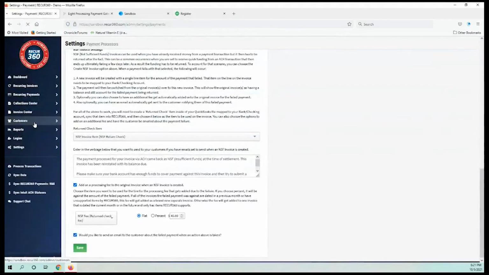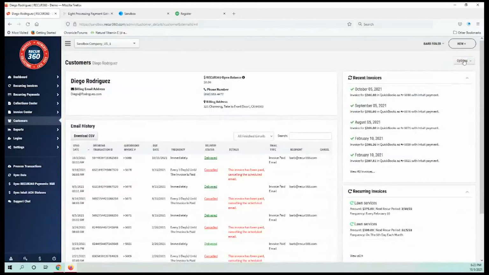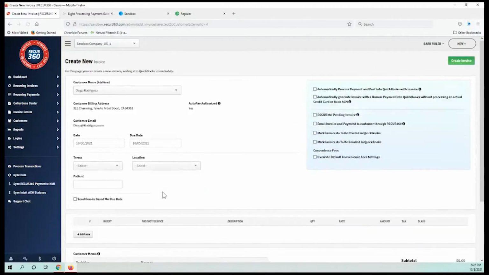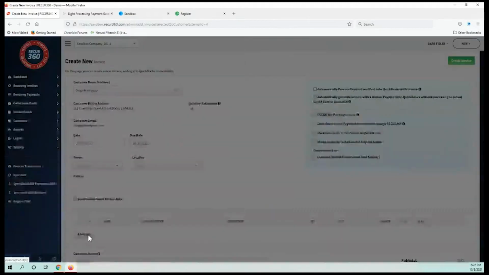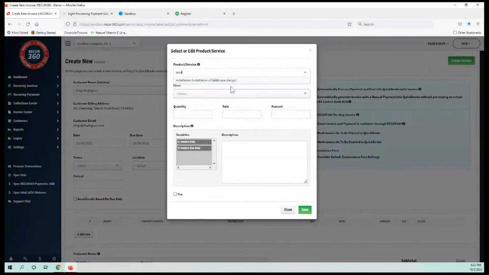So when a customer pays an invoice with an ACH, let's say my Diego Rodriguez, I'm going to make an invoice for him and pay it by an ACH. So when I go to his customer account and I go to create a new invoice, I'm then going to set that invoice up. We'll make it be due at the end of the month. We'll add a line item to it for landscaping, let's say, and we'll charge him $250.